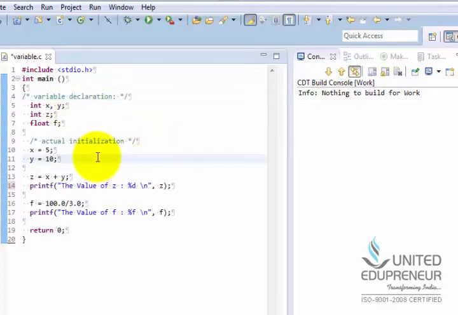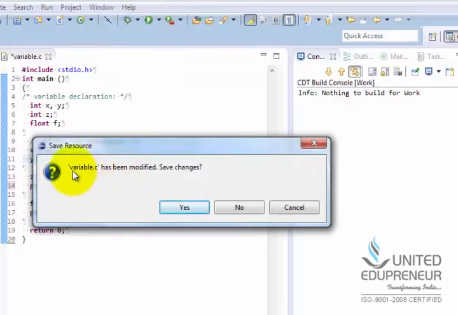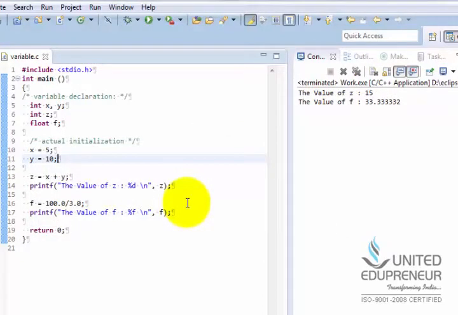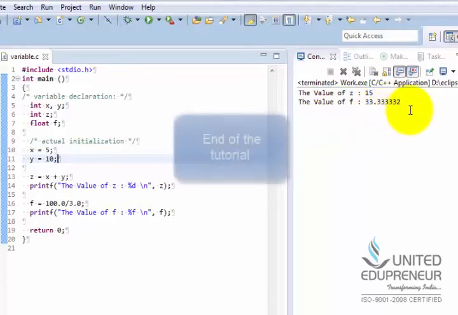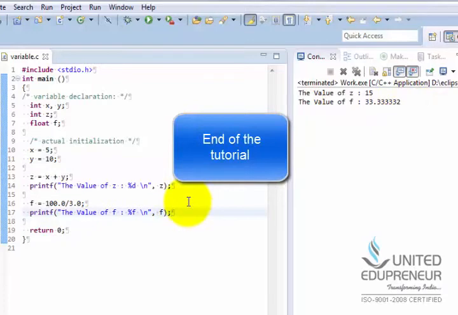Now let's build this program and run it. For that, we'll click on this button. It will ask us that variable.c has been modified. Save changes. Yes. And as you can see, the value of z is 15 because 5 plus 10 is 15, which is here. And the value of f is 3.3333332. This was it for this variables tutorial. Thank you.